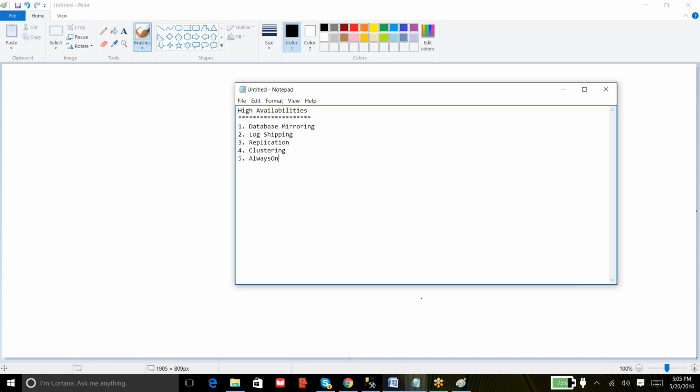Each and every technique, each and every topology which I have listed here will work in a different way. Database mirroring will work in a different way, and log shipping will work in a different way. Replication, clustering, Always On: each and every topology has its own advantages, and at the same time they have some limitations. So let us get into more detail about each topic. We start with database mirroring.